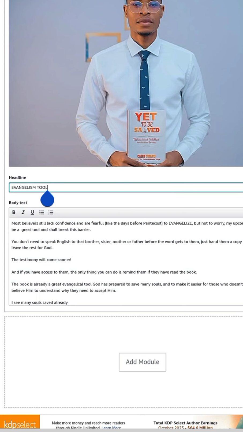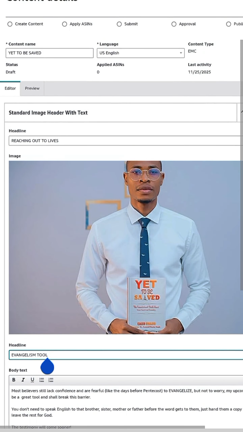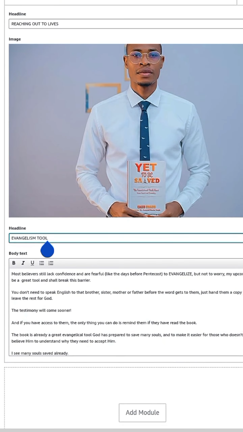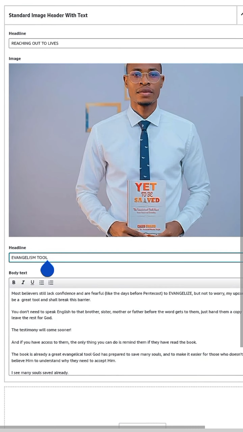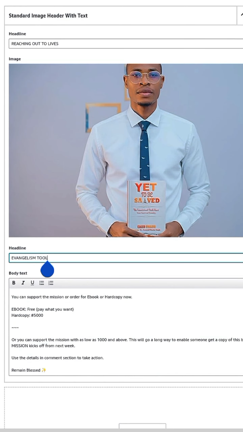So now you can see from here now I'm done with adding the headline, which is evangelism tool, that is for the body text. Remember, if you are adding an image, you will set the heading differently, then add the image. For the body text, you will add the headline differently and then the body text differently. So this is now my text here.